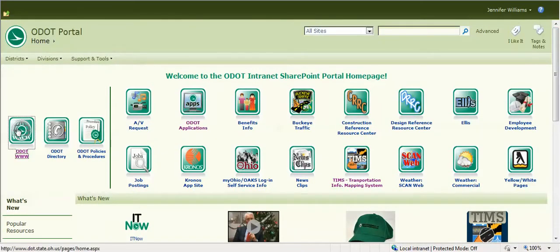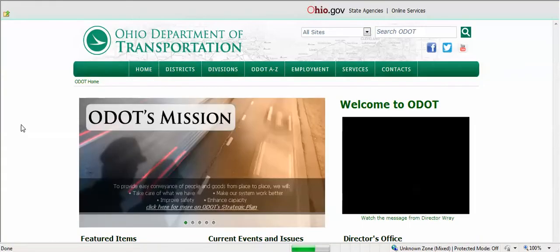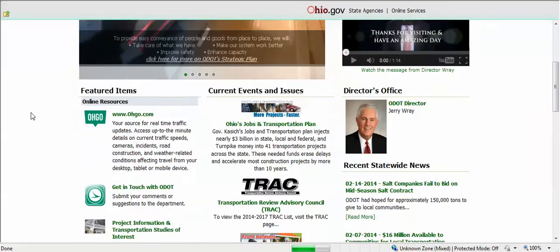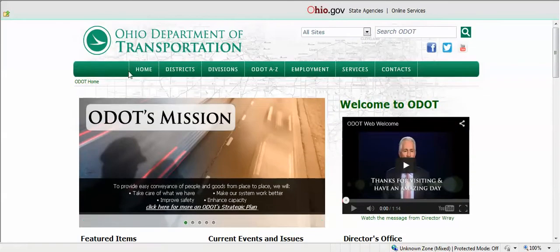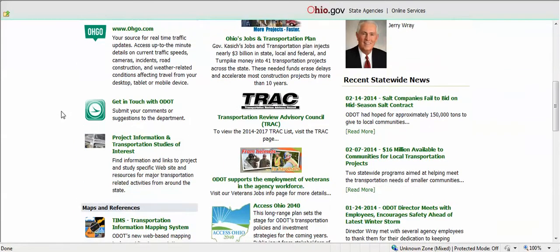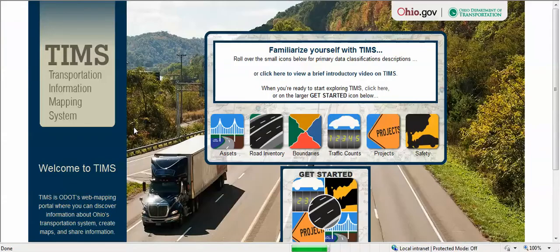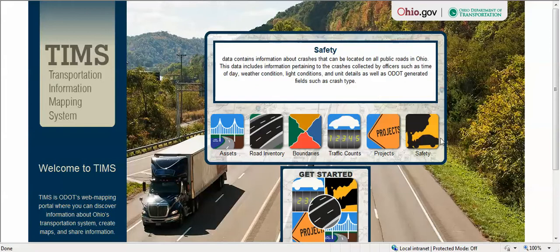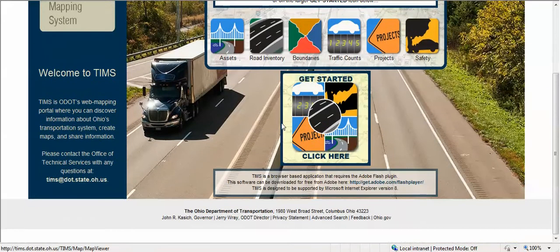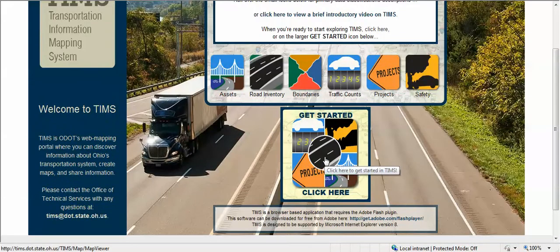For the external website, for the general public as well as non-ODOT employees, we go to the ODOT main homepage and scroll down to Maps and References. Under that, you'll see the TIMS Transportation Information Mapping System with that same icon. We'll go ahead and click there. In order to get started, we select this Get Started link at the bottom center of this page.